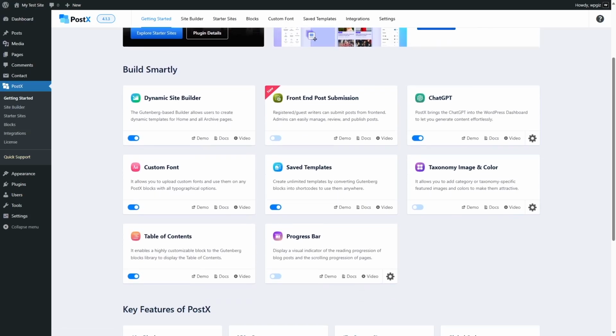The other add-on is front-end post submissions. Let's read from here. It says registered guest writers can submit posts from the front end. Admins can easily manage, review, and publish posts. This is quite amazing because when you have a post site, there are usually going to be a lot of writers. If you have a lot of writers, your writers might want a nice front-end system from where they can write and submit their posts. We're going to check all of these out later on. The next add-on is ChatGPT.